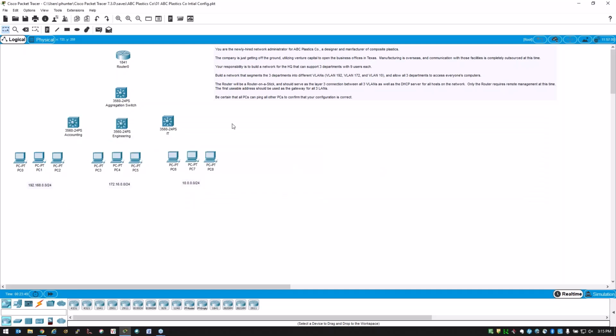Okay. So the router, this fellow up at the top, will be a router on a stick. For those of you who aren't familiar with it, that's a very network engineering specific term for how a router manages connections to different virtual LAN environments. This router should be a router on a stick and should serve as the layer 3 connection between all 3 VLANs, as well as the DHCP server for all the hosts on the network.